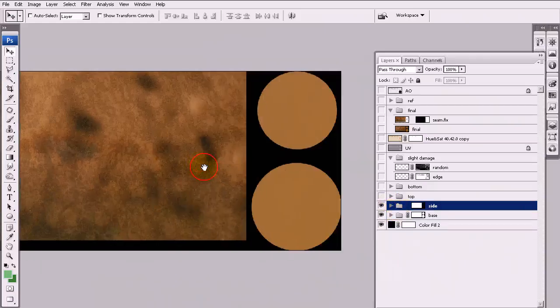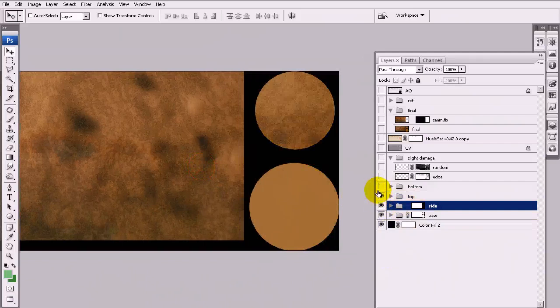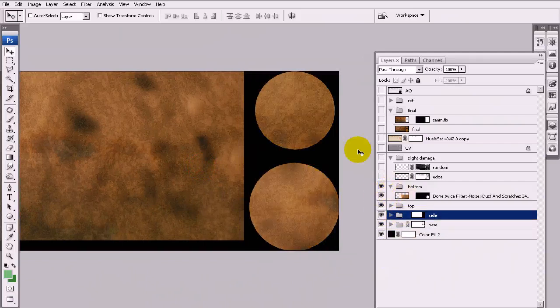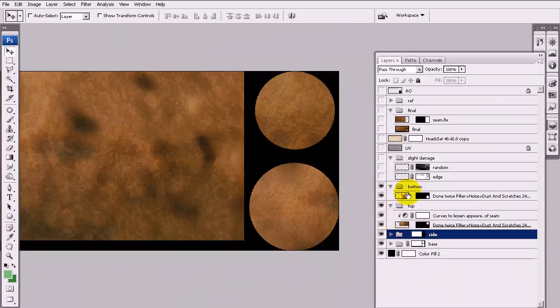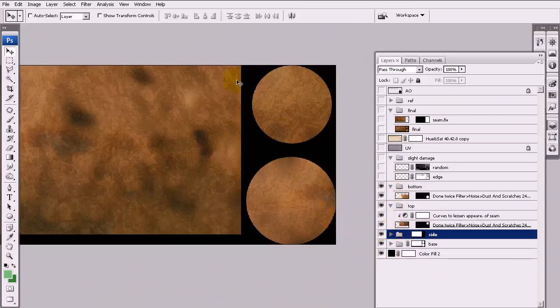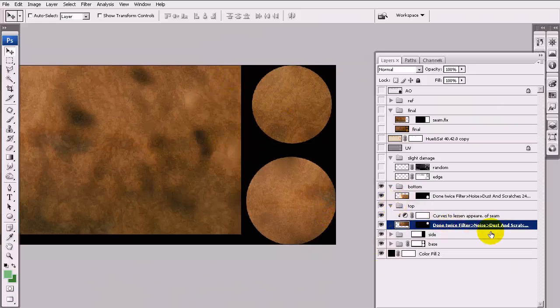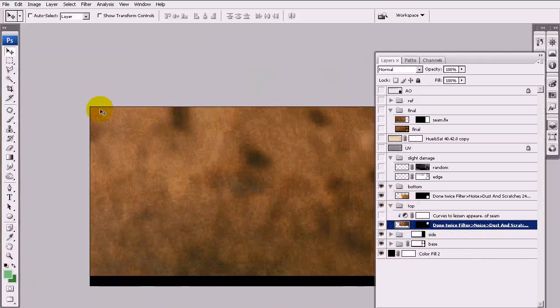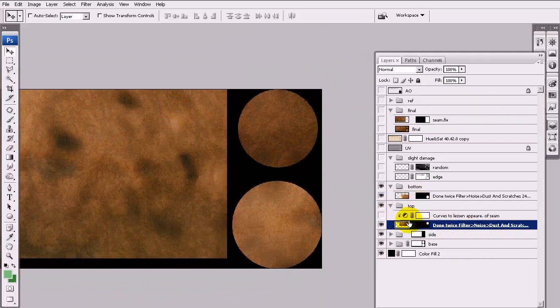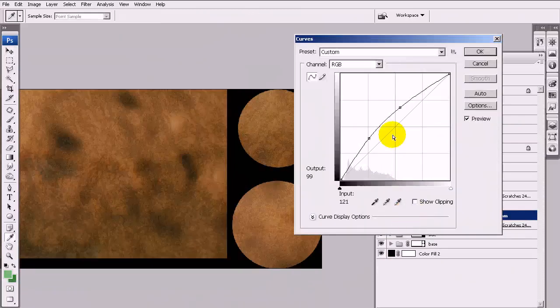The top and bottom were actually very easy, mostly because they're not going to be seen, since the fuse cap is going to be covering up the top and the top of the grenade is going to be covering up the bottom. So basically, really all you had to do was import our photo texture, run the dust and scratches on it, and for the top, to decrease the seam, since the top of the fuse is lighter, I added a curves adjustment layer and lightened up the texture a little bit.